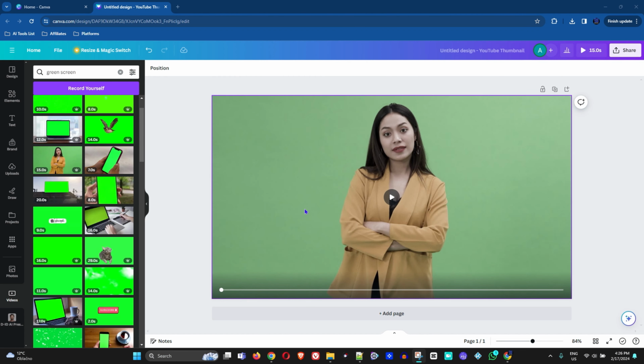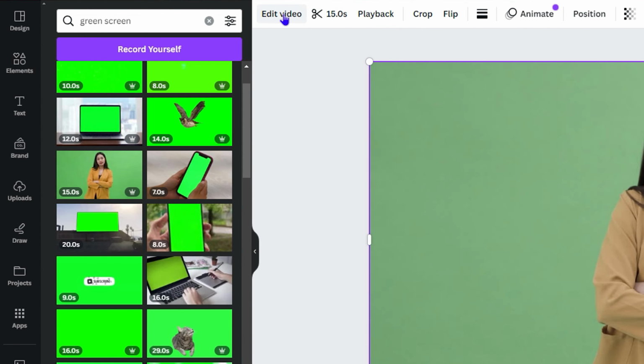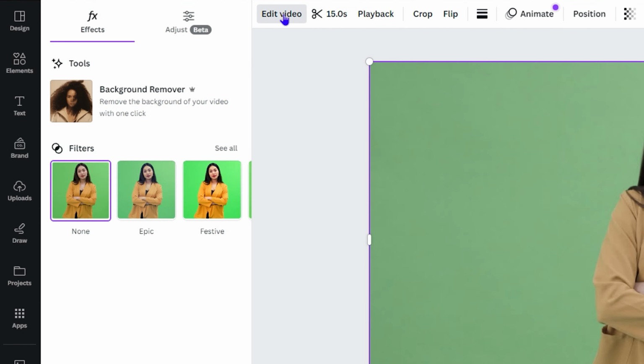Now guys, as you can see right here on my Canva, I have a video with a green screen background, right? So in order to remove this, all you have to do is simply click on the video and click on edit video on the top here. Once you do that, you'll see I have the option in the tools that says background remover. Now it has a crown beside it because it requires Canva Pro.